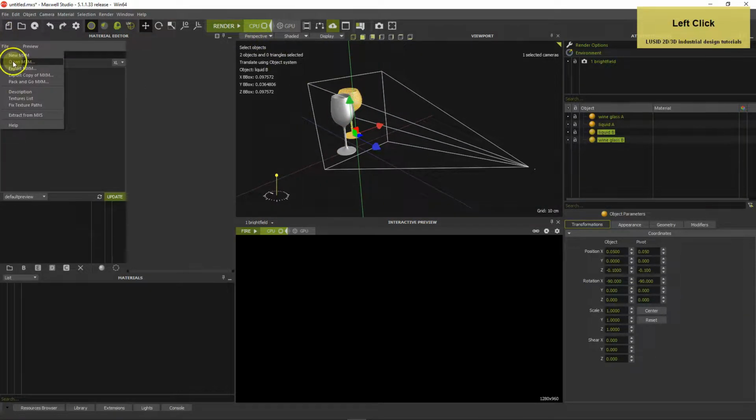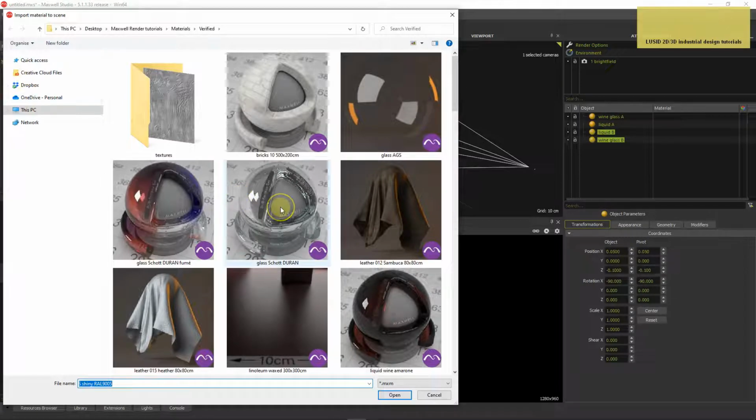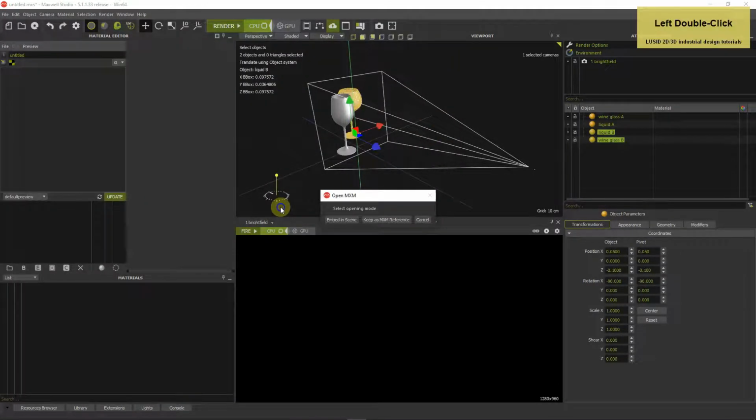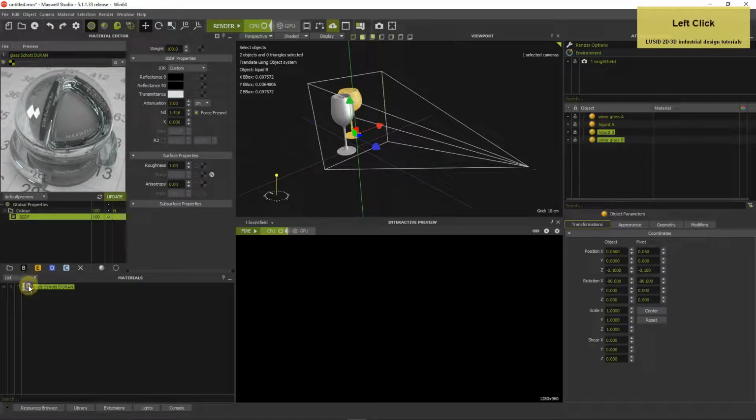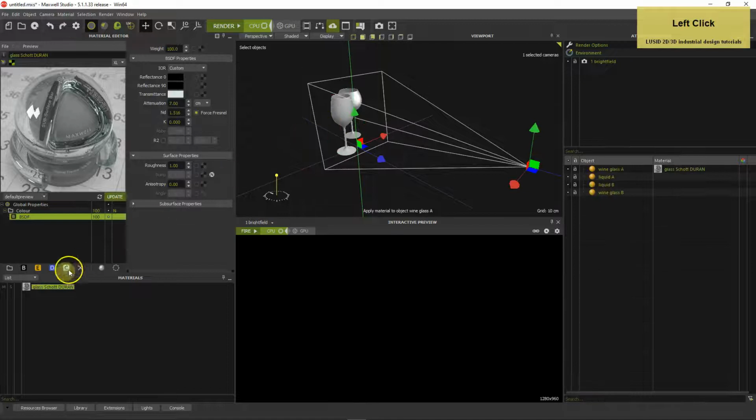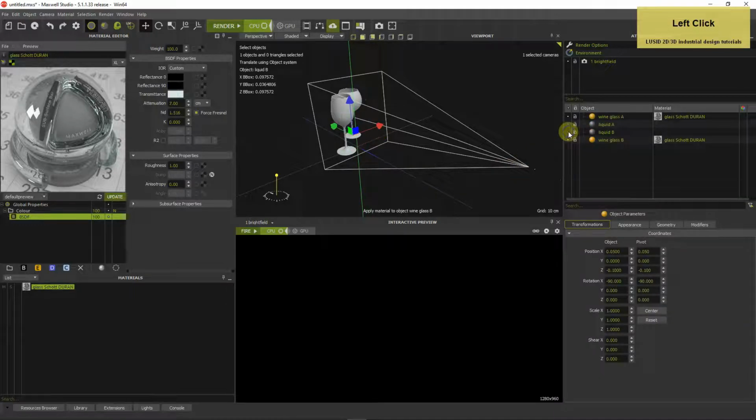Open a glass material and drag it onto the 2 wine glasses in the viewport. Then hide the liquid OBJs until later. Clone the glasses and reflect them vertically. This way you get perfect reflections of any background, a classic studio photography trick.